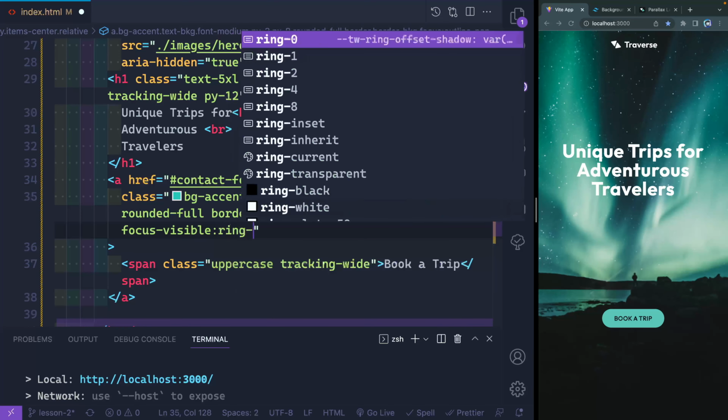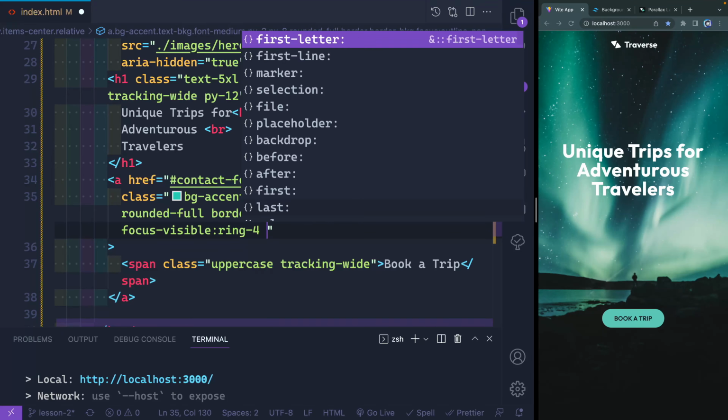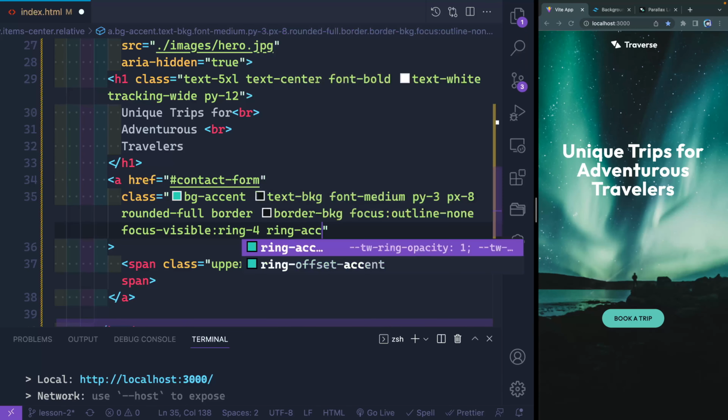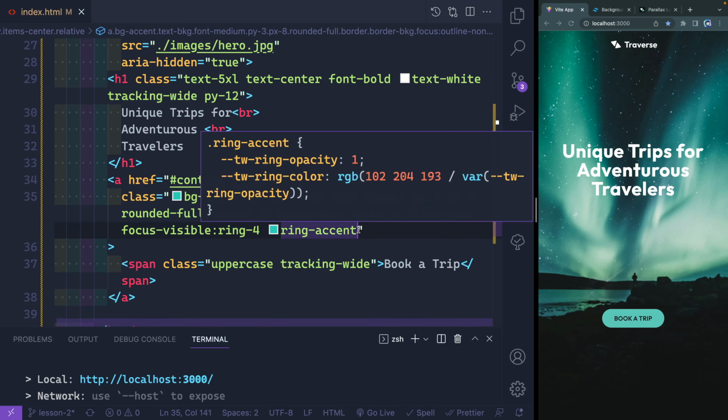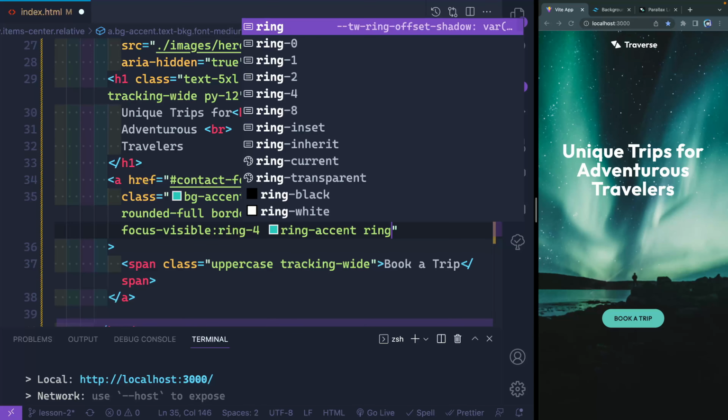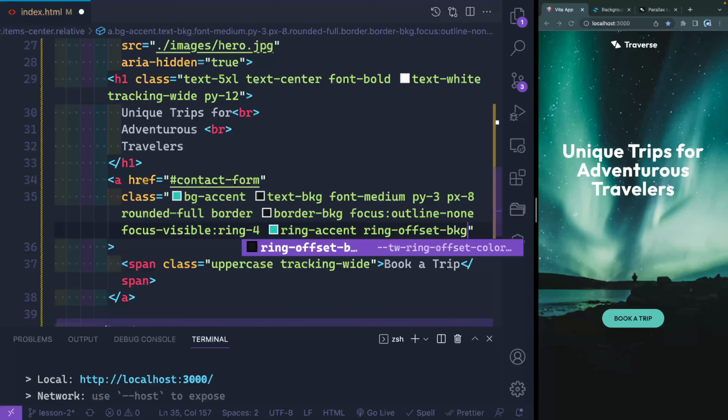I want there to be a ring of 4. This will be very much like we did up above. I want that color of the ring to be ring accent. And if I save that there and come in here now, a lot of that should be different. So there it is right here. Let's go ahead and change the inner color of that ring. You can have kind of 2 colors, the outside color and the inside color. And by default, I forget what it chooses for that inside color, but we can set that with ring offset, and then we'll give it a color of background.